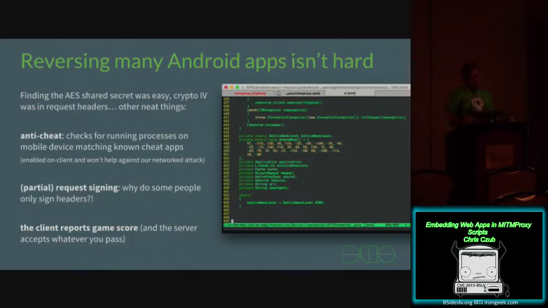And then they also had partial request signing, so the headers had a signature in them, but it only extended to parameters that were actually within the headers. It didn't take into account any of the request body. So for my work at cheating at the game, I didn't even have to re-sign anything. And then also the client reports your game score and everything, and the server will just accept it. It doesn't even bother verifying if the score makes sense. You could say, I didn't even play any words, but I got 1,000,000 points, and it's totally fine with it.